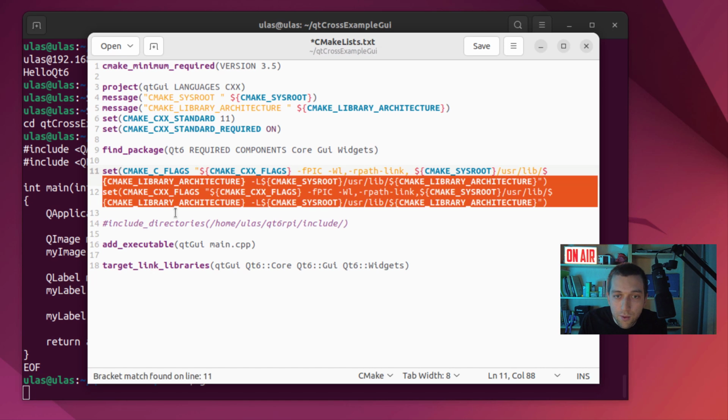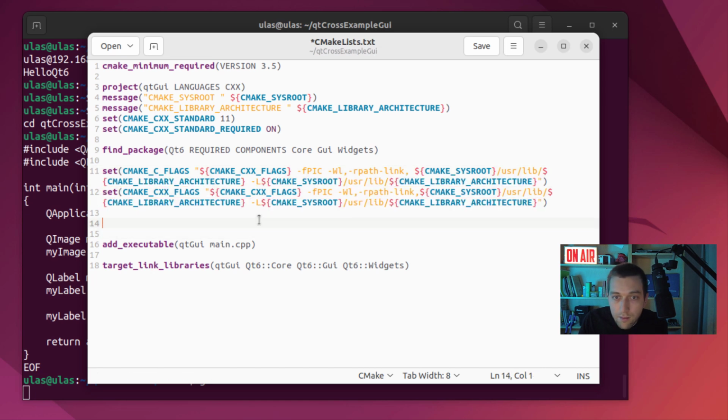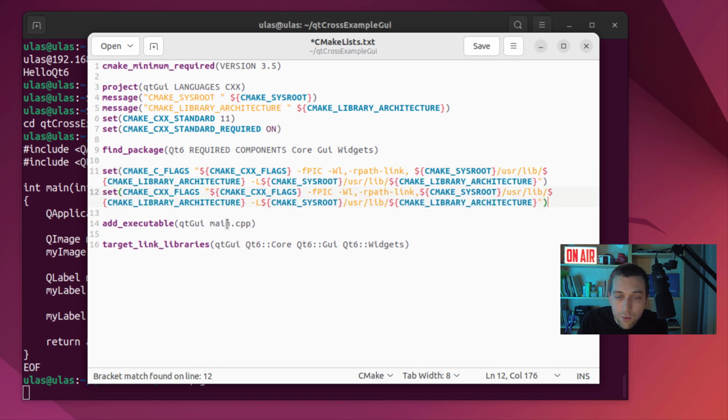These are the same, right? This can be gone. No need. Then you will add executable. If you have another CPP file, you can add it here. Qt GUI is the name of the binary. Then at the end, target link libraries: actually link the libraries for the target, which is the GUI application Qt GUI. So we are linking core, GUI, and widgets. That is it. So save it.